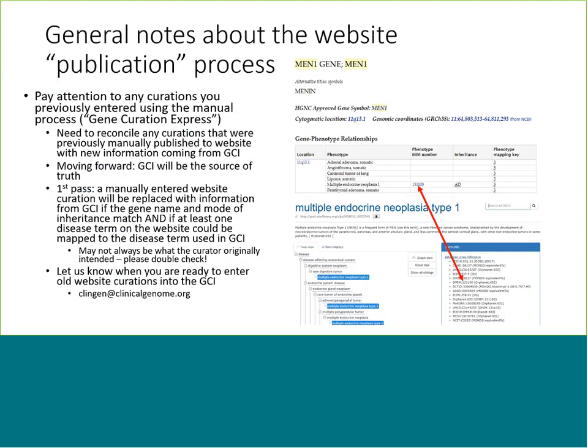So if there was something on the website before, and now the GCI is telling the website, hey, I have something new for this gene, we're going to accept what's coming from the GCI and replace what was already on the website. So in our first pass at this process, a manually entered website curation will be replaced with information from the GCI if and only if the gene name and the mode of inheritance match, and at least one disease term on the website can be mapped to the disease term used in the GCI.